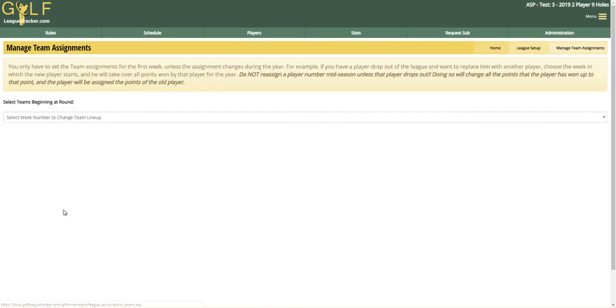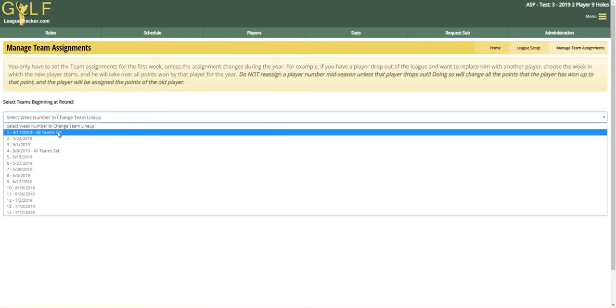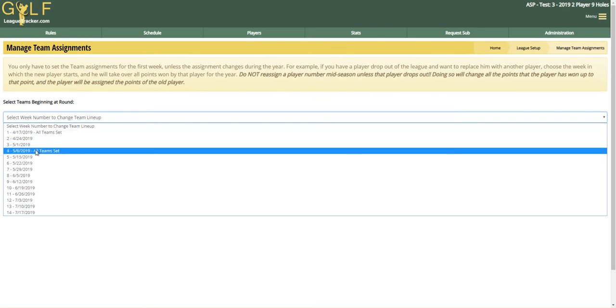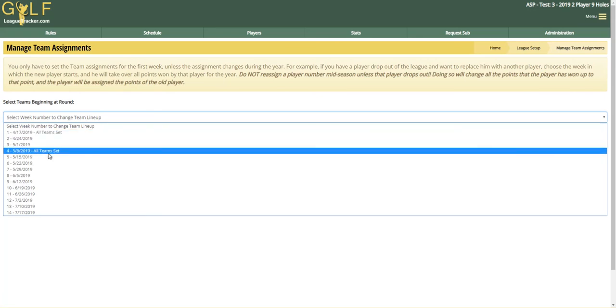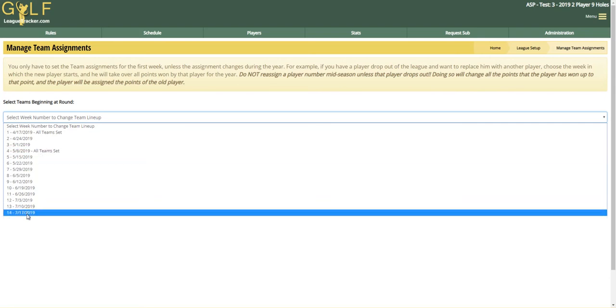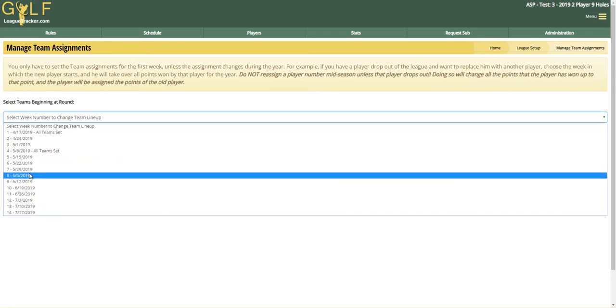If I go back into assign team numbers, you can then see that teams were set as of week 1 and as of week 4. So whatever the team lineup is starting at week 1 also applies to week 2 and 3. And whatever the team lineup is at round 4 continues until the rest of the season or until I go in and change the team lineup again.